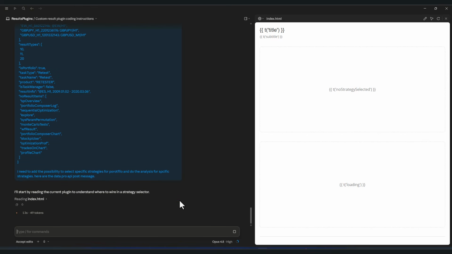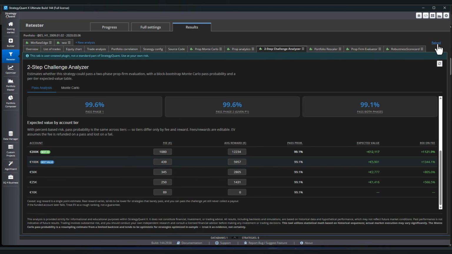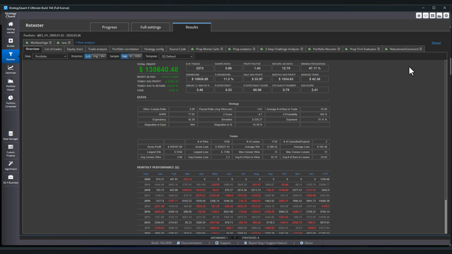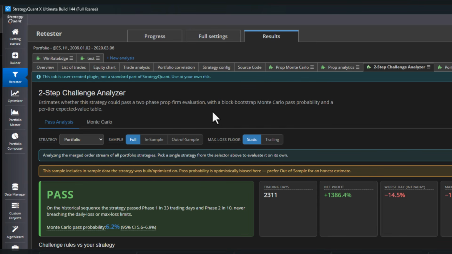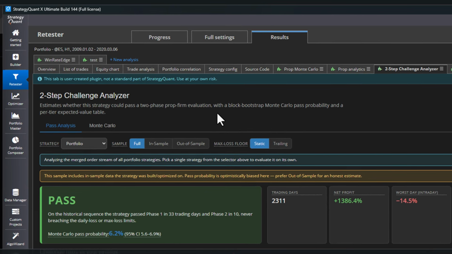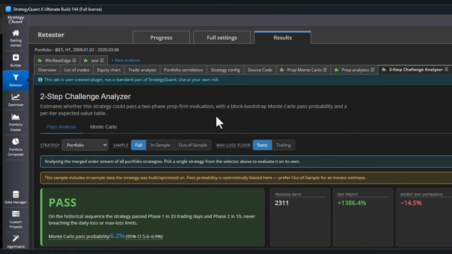Let's wait for the result. Now we are back in StrategyQuant. Click on Reload to see the updates inside the plugin. And now we can see the Claude code added the possibility to select a specific strategy or portfolio. So you will be able to analyze each strategy separately or the combined portfolio together.